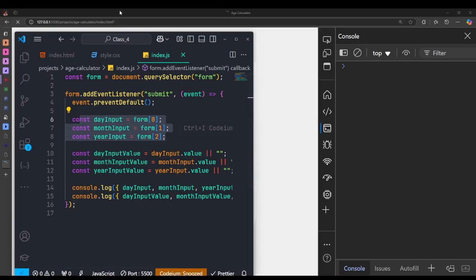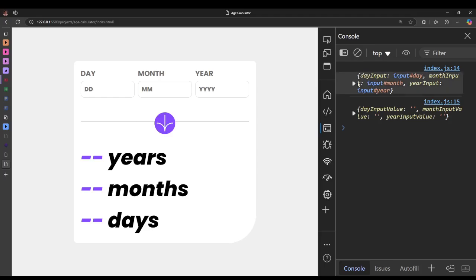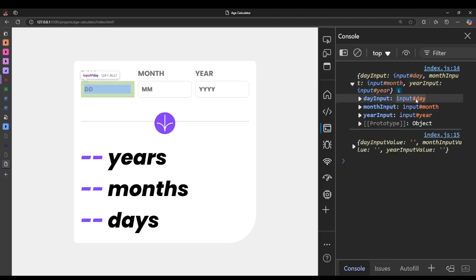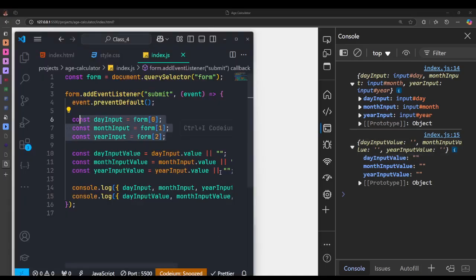So if you click on submit now, the browser is not going to handle the submission again. And as you can see, the day input is targeting the input. So all this one is giving us the input, while the day input value, month input value, and year input value is giving us whatever the user types inside a box. And now, as you can see, it is empty. That's what it's doing. So if this one is not there, it will use this empty string like this.